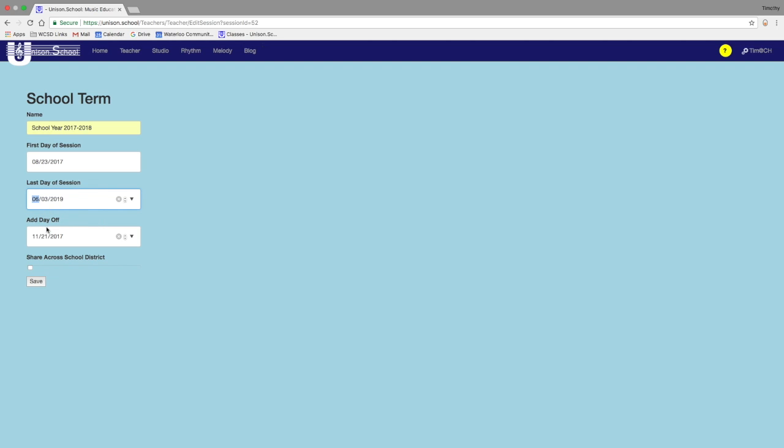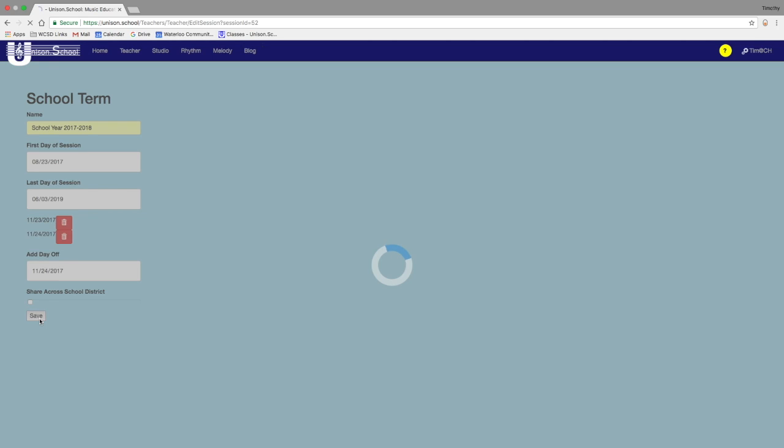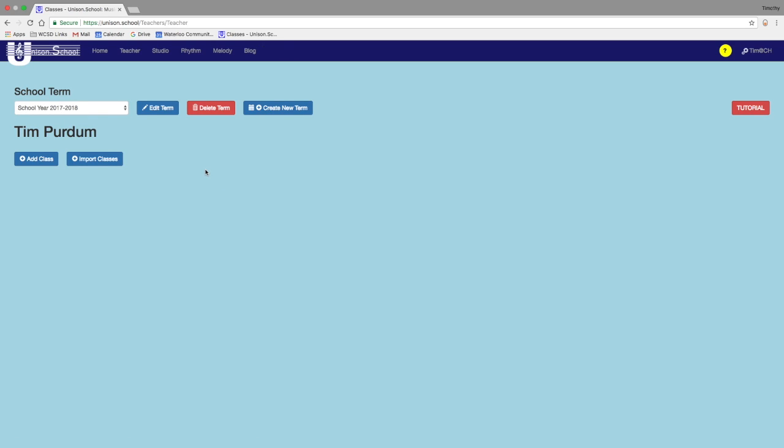Then add days off for all holidays and professional development days. For example, I'm adding Thursday and Friday for Thanksgiving. When you create your class calendar, it will automatically skip over these days. Save the school term, and you'll return back to your class page. Now create a new class. The import feature is an advanced feature for importing a CSV file from another school database, and I will try to cover it in a future video.